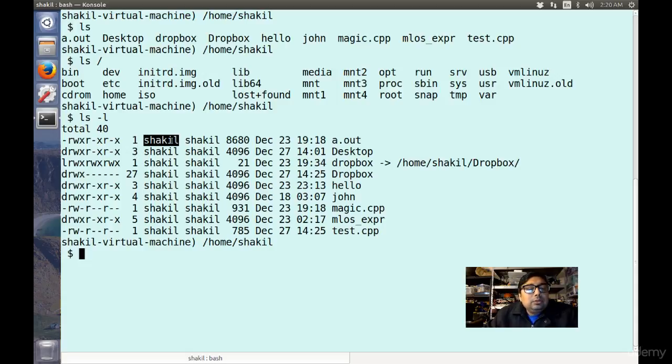Then this is the user name who created this file. This is the group which the file belongs to. Then this is the size of the file, and then this is the day, month and time. Sometimes this is the time, this is the day, this is the month, and this is the file name. Now let's look at this link thing.